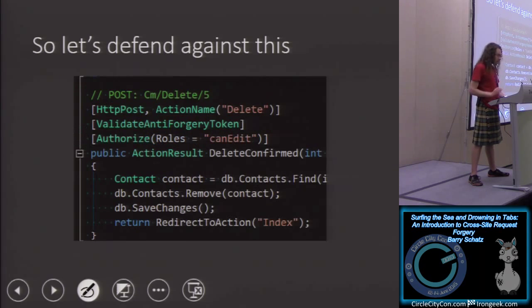Similarly, on the server side, there's this little thing. It's a little attribute you stick on there. Validate anti-forgery token. It is really that easy to protect yourself from cross-site request forgery. The toolkits just give you like a line of code on each end of the transaction. Good, done.